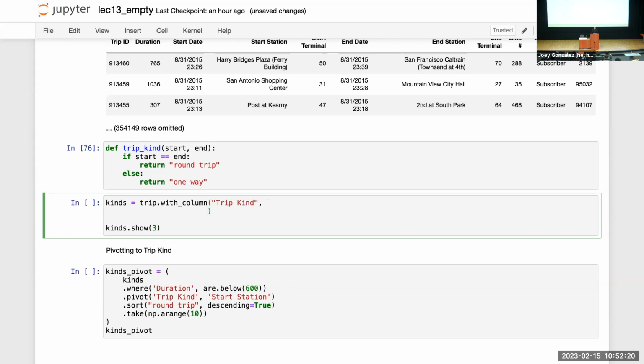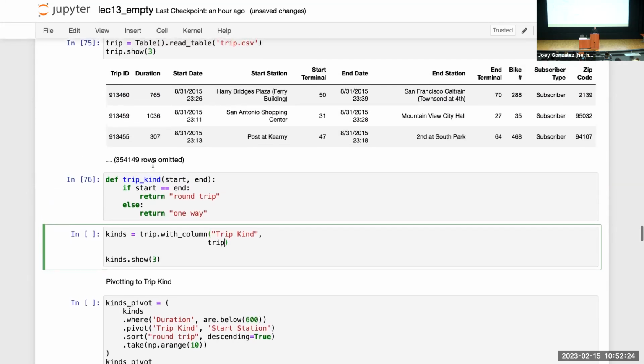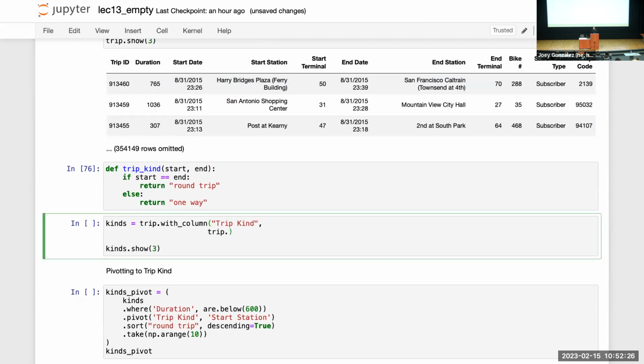And now we'll do an apply. So I'm going to say trip.apply. Here's another use of apply. This is the apply you've been using in the past. So I'm going to say trip kind. But this time I only care about 2 columns. I want the start station and I want the end station.